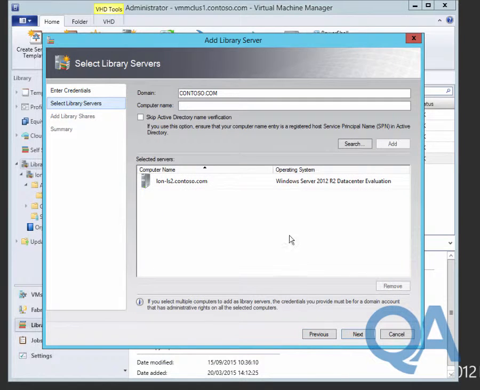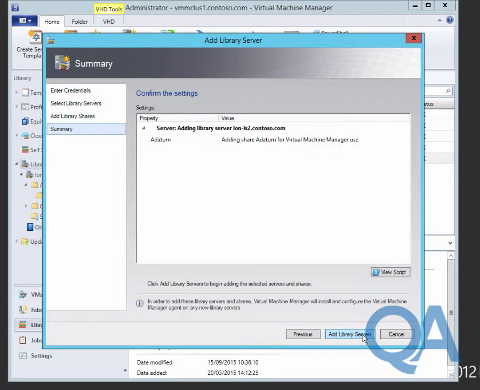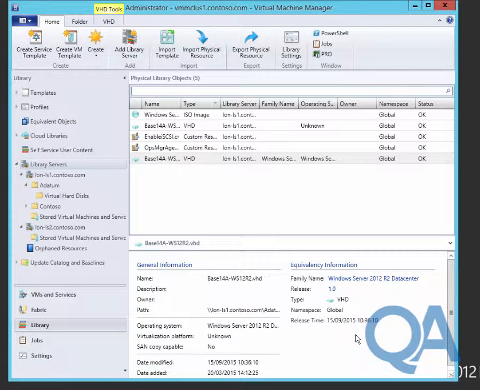Obviously number 1 is not returned because it already is a library server. So hopefully we can just press next, and this will have worked out what shares exist on it, and we can then choose whether we want to bring those shares in under management as well. So we'll select the Adatum share.